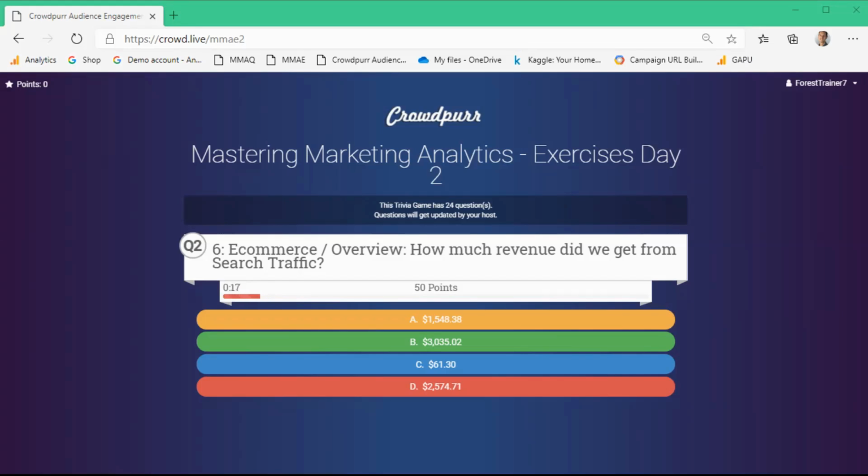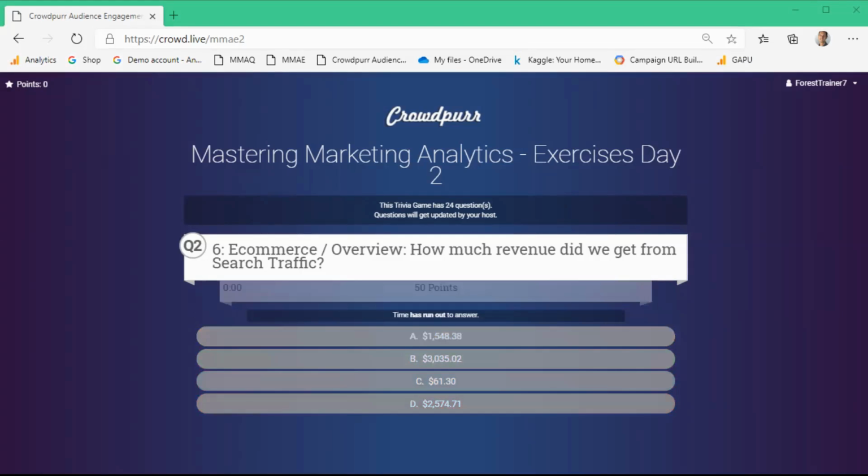All right. How much revenue did we get from search traffic? It is possible that you could go up to your channels report and say, I'm just going to look at organic search. However, search traffic can be from more places than organic search, so it's a slightly different segment. I wouldn't do it that way. I would definitely do it the way that we just did before. Let's see how we did here.